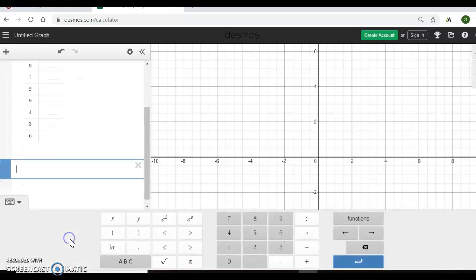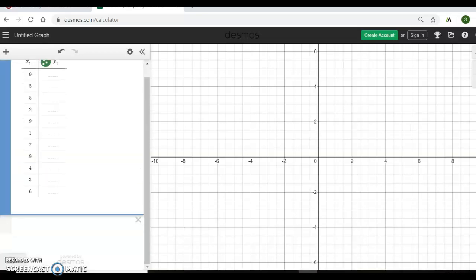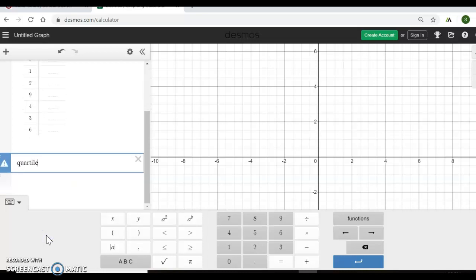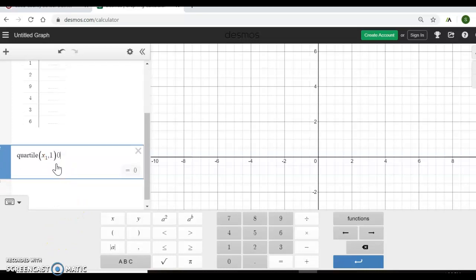So in order to find the lower quartile, I go into the second dialog box, and I'm going to type the word quartile. Since my data is in x sub 1, I type x1. When you type 1, it's going to make it a subscript. Type a comma and 1. Close parentheses. And what you're going to find out is that your answer is 2.